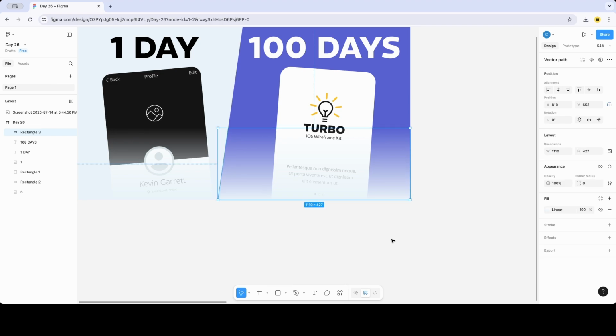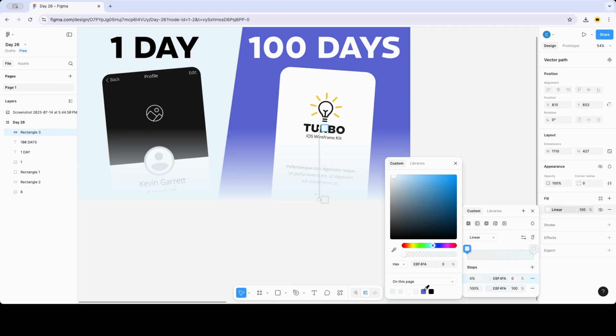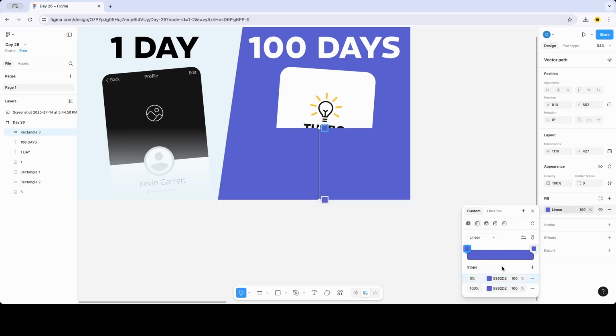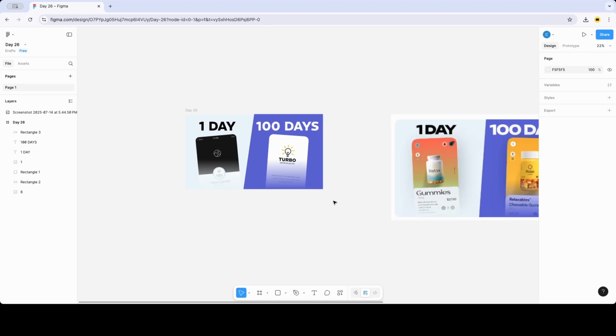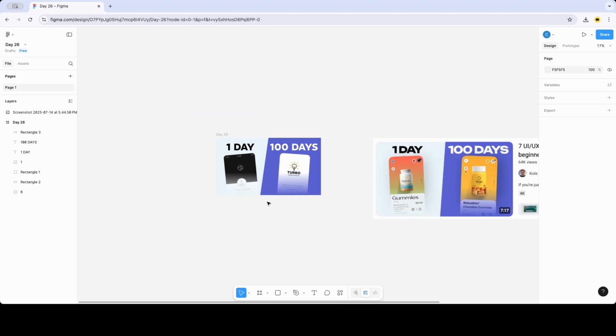And now we'll change its color. Let's change its color to this purple, as well as this one's. And let's make it 0%. Now we have got the same thing as our thumbnail.